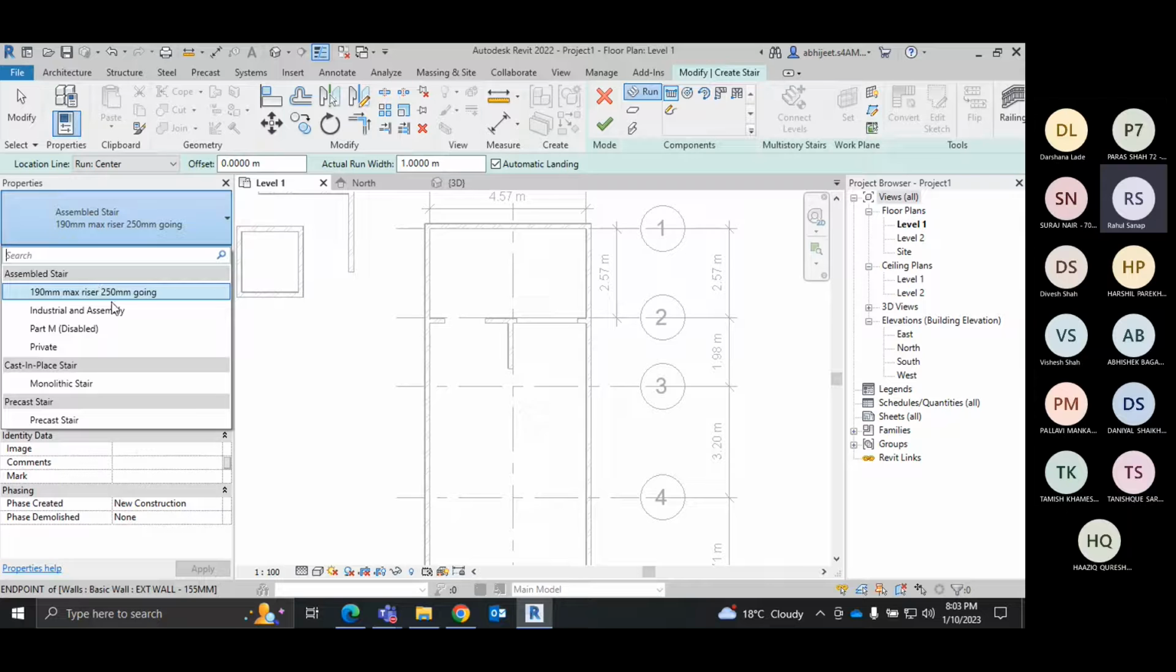Cast in place means the entire stair is concrete. Whenever you are creating a building, you can either create it in concrete, or, like the stairs in a bungalow, prepared with wood and different panels, that falls under assembled stairs. Precast is ready-made: an entire bay is prepared and fitted directly on the site. So this is nothing but your precast.